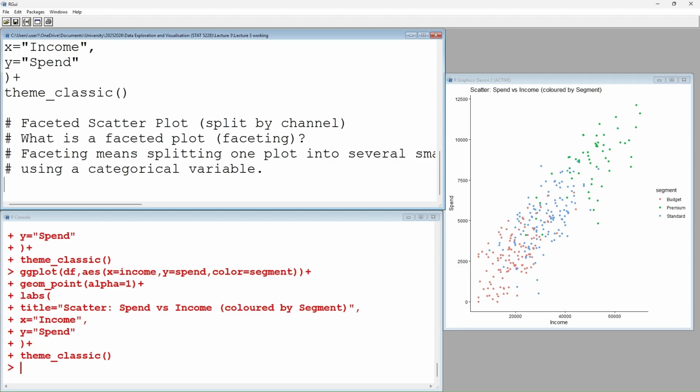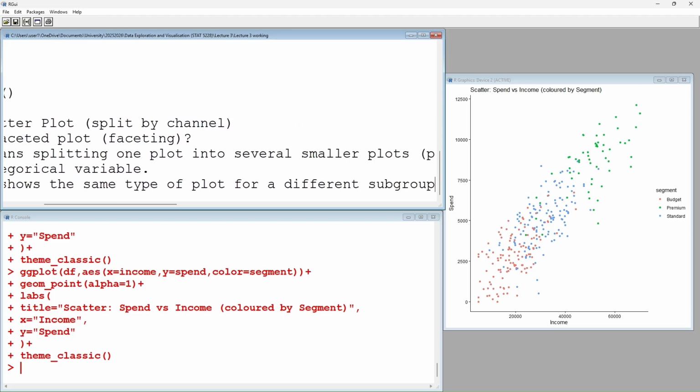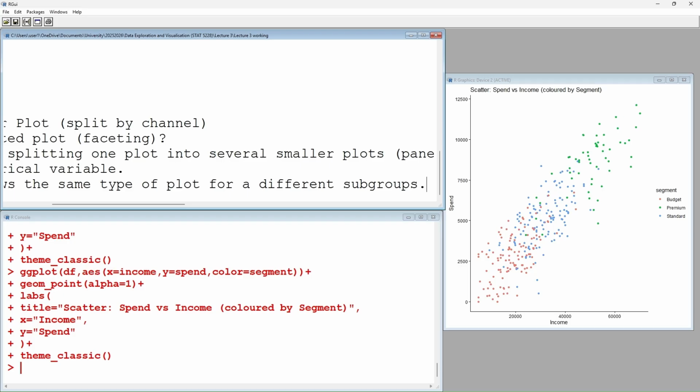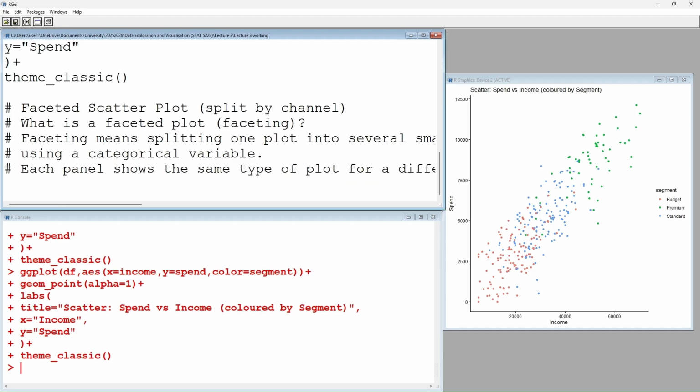And what we want to do here is each panel in this graphic should show the same type of plot but for a different subgroup. There is a concept that's relatively close to that, which is called Trellis graphic or lattice plot. And there are packages that you can download as well to run Trellis graphs.